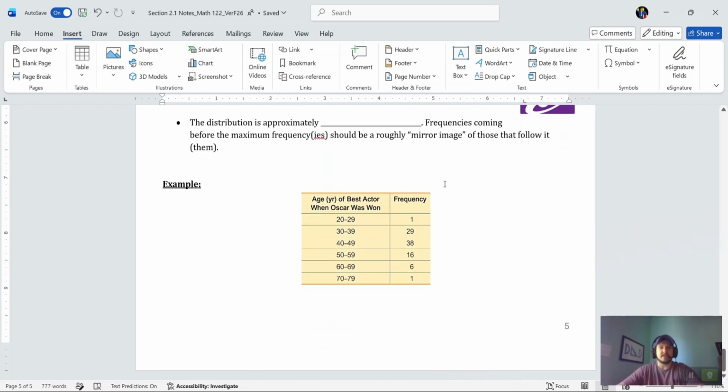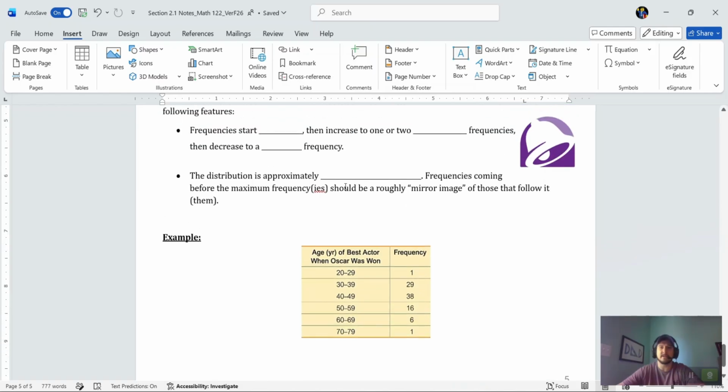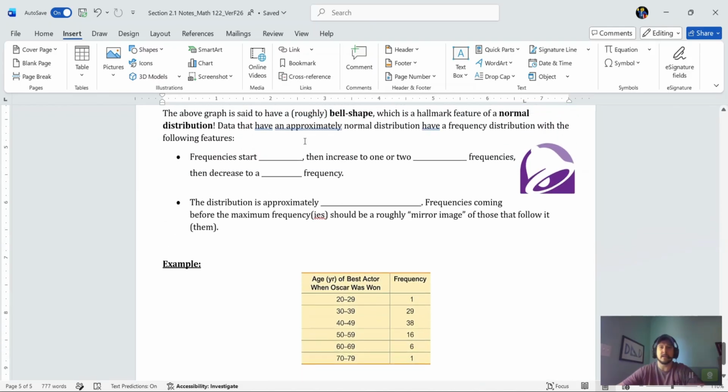And then to finish the section out, this is a screenshot from the textbook. And the idea here is not to have this graphed out, but to just examine the frequencies. And you can see it starts out very low with a value of 1, then it climbs up to 29, then to 38, and then it starts to drop back down to 16, down to 6, down to 1. So, if we were to look at this from top to bottom, it does have these two characteristics of the normal distribution that I'm going to be discussing with them.